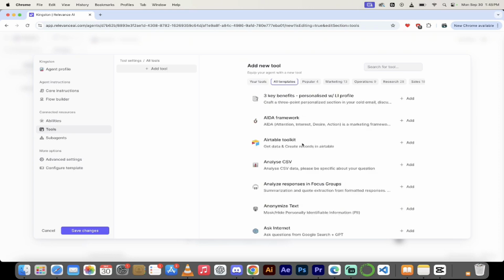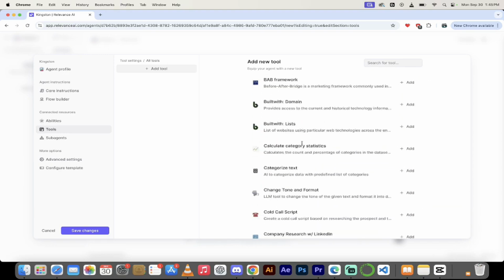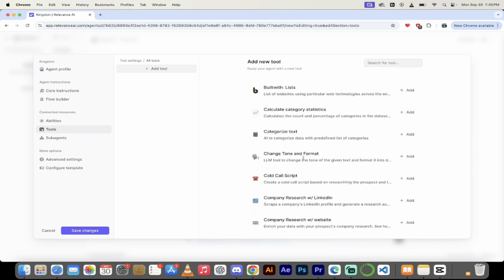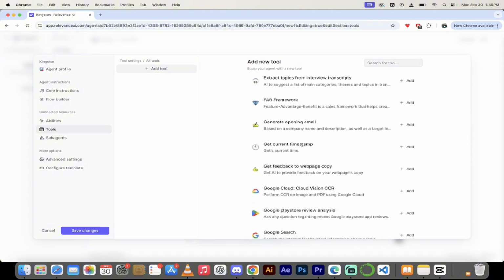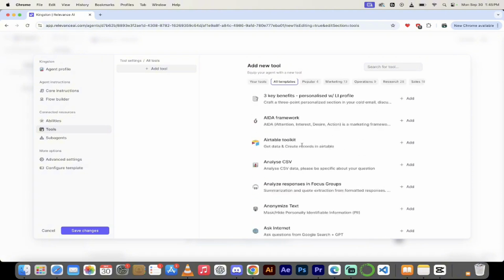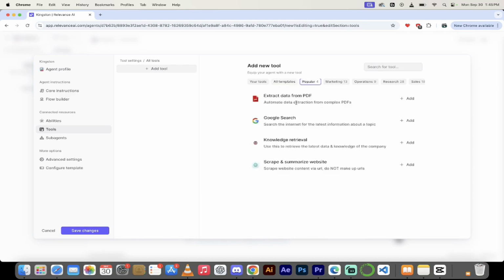And the reason why I'm doing that is because you can take a look at all of these tools you can add to your AI agent. And there are a lot of them, as you can see here. In fact, we're just still on the E's. So it goes a long way down. I'll click on Popular, and these are the most popular ones.